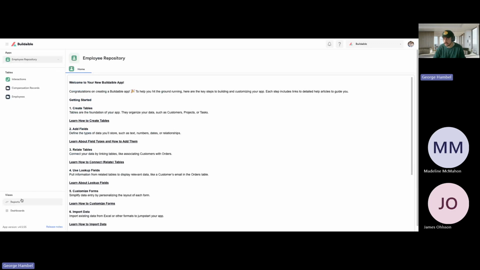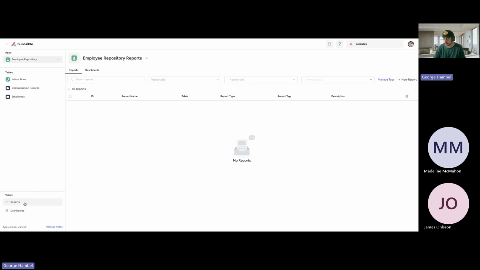So to get there to start, we're going to go down under the views section here. We're going to click on reports. And right now you can see that we have no reports in our app for the employee repository. Now I'm going to start off just talking a little bit about this layout here. We've got our search report. If you have a higher number of reports in here, you're able to search by keyword, report table.